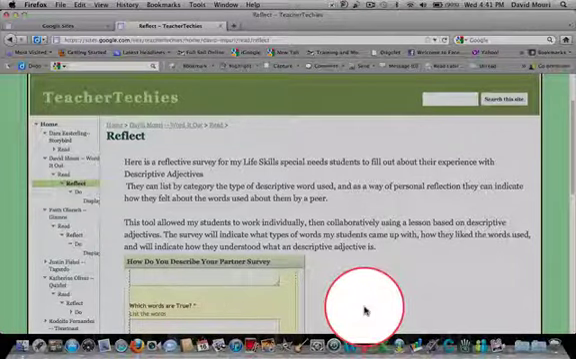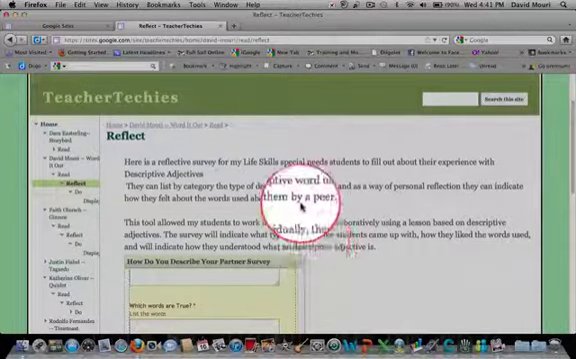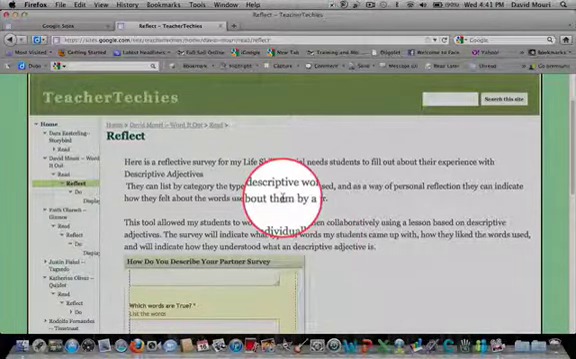So there it is, my language arts section of the Teacher Techie page and my Web 2.0 tool, Word It Out.